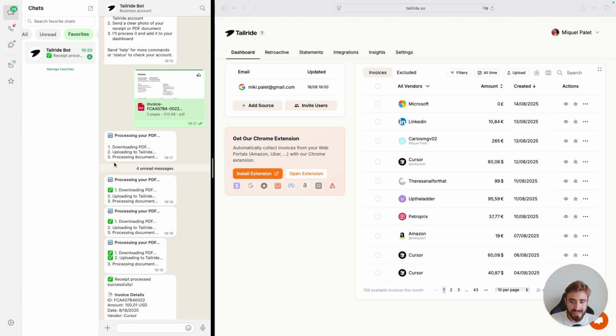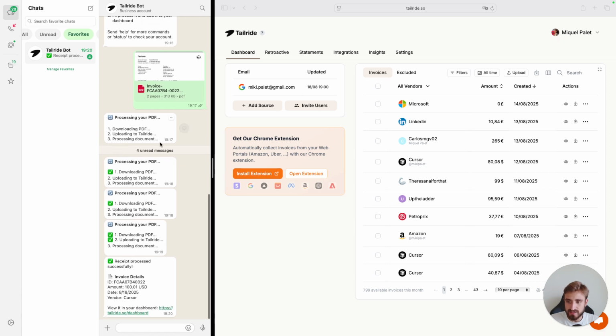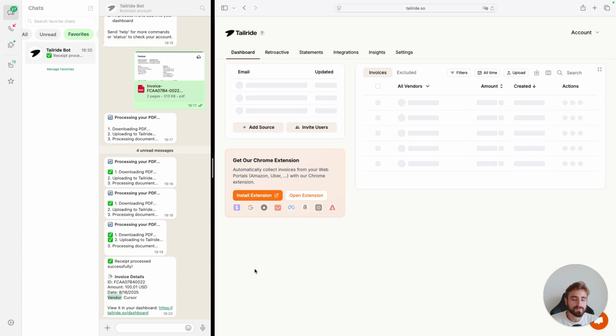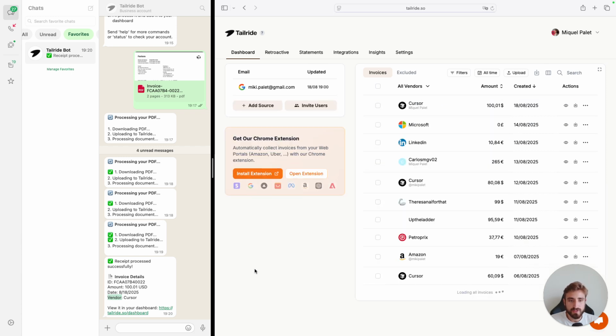Okay, so it has already been processed. You can see here that it took a couple of minutes to process since we first sent it, and we can already see the invoice details, right? We see the ID of the invoice, the amount, the date, the vendor, right? And if I go to my dashboard and reload it, we should have effectively the invoice, right?